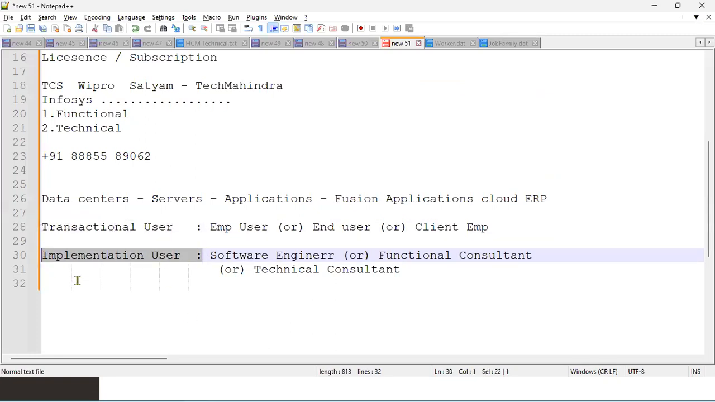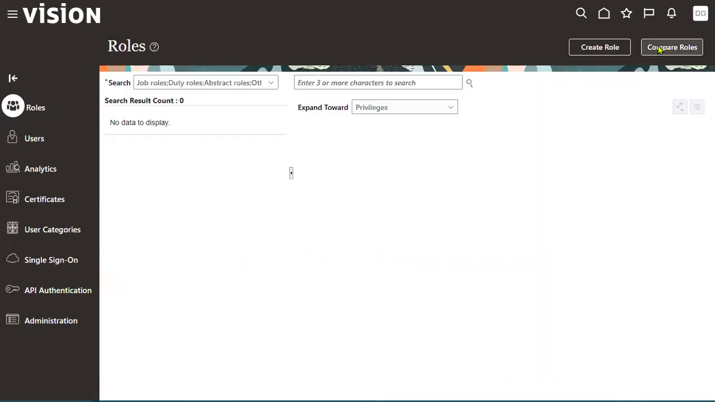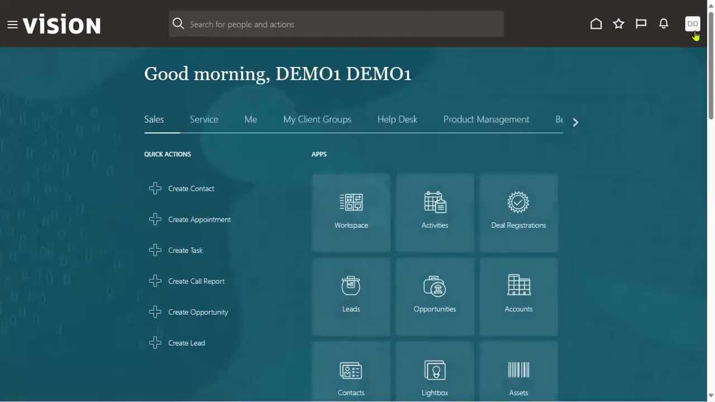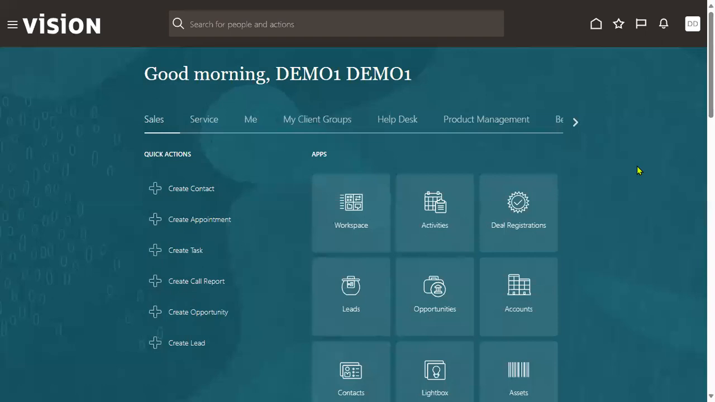So we have discussed the Fusion navigations. Once we connect to the application, how we can navigate and what are the two menus we will find. One is user menu, another one is navigator menu. And then about the options here, the implementation roles. Any doubts over here?